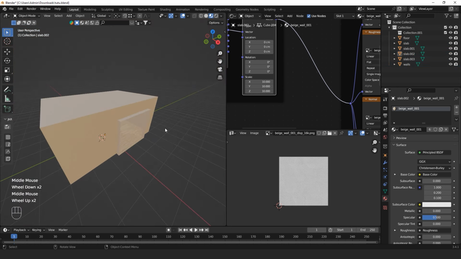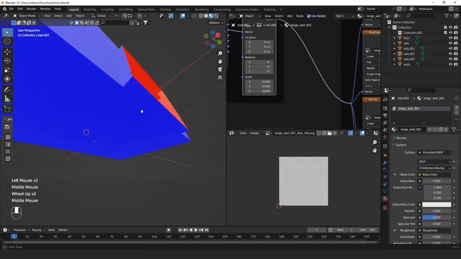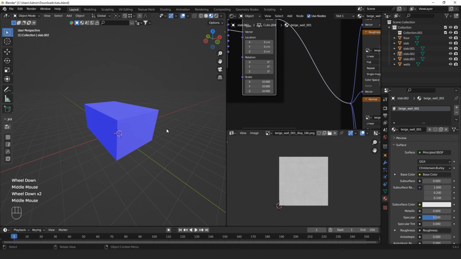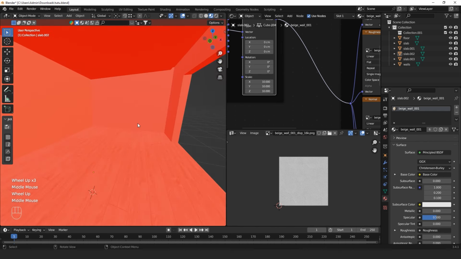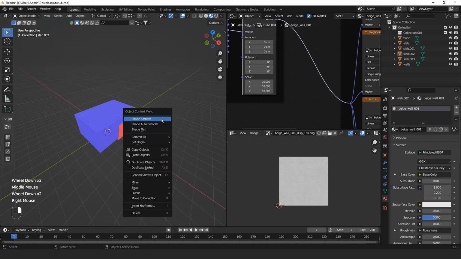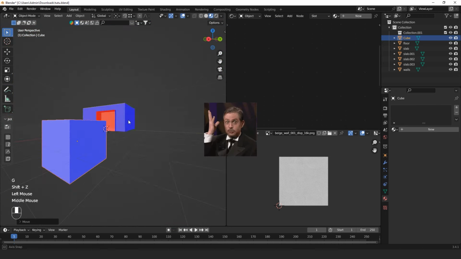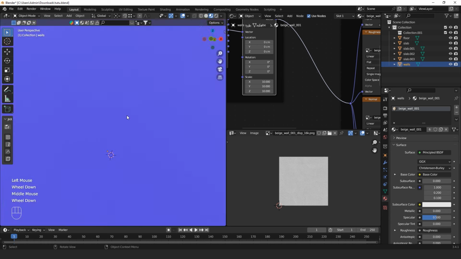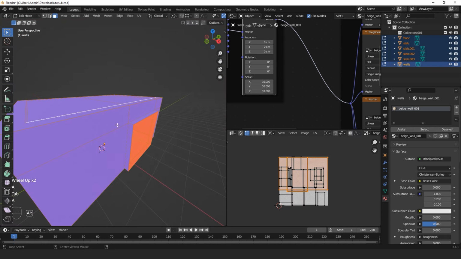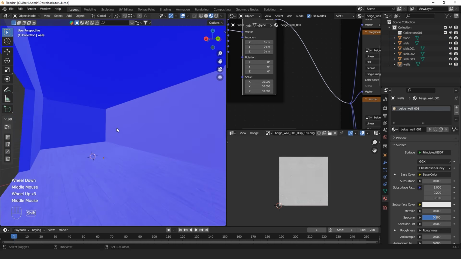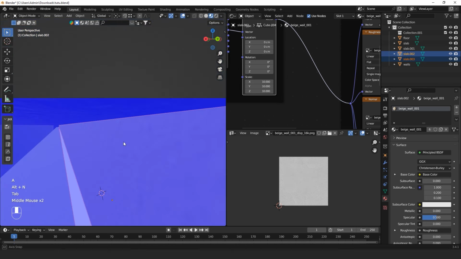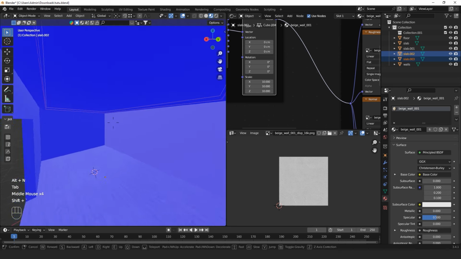And we are going to see the face orientation. As you can see, the face orientation is not right because the camera needs to see the blue, because blue is for inside, red is for outside. For example, if we add a cube, it's blue. And the camera needs to see the blue side. Select all of them. Flip it. And flip these two again. And now it's okay, I think.